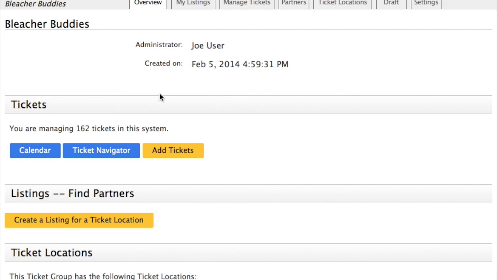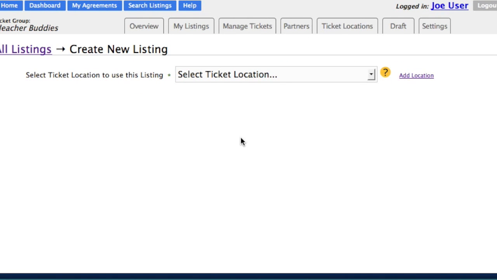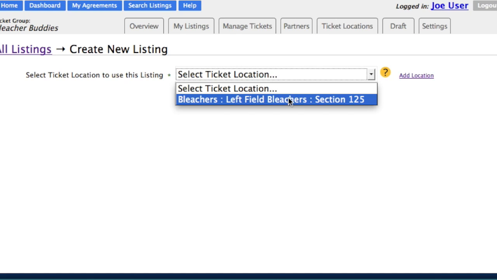Let's get started. Click on the My Listings tab. And as you can see, we don't have any listings here. So we'll say create new listing. Every listing must be tied to one ticket location. We created this one bleachers location. So for this listing, we'll use that one.